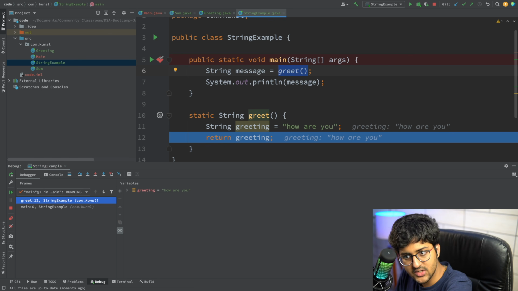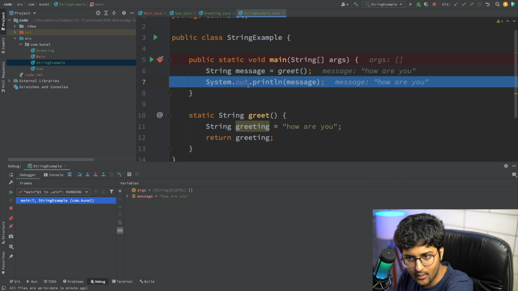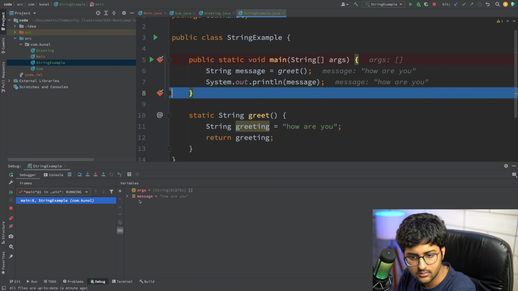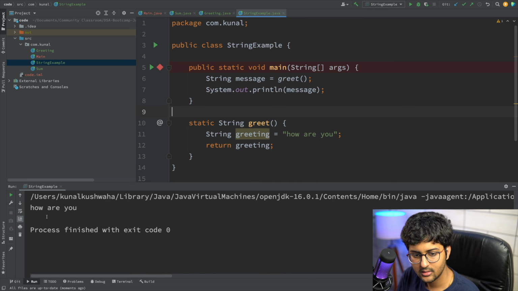So the value of message will be whatever value we are returning here in the function call. So value of message is going to be how are you. Message is equal to how are you. Print how are you. End the program. That's it. Run this, it will print how are you.